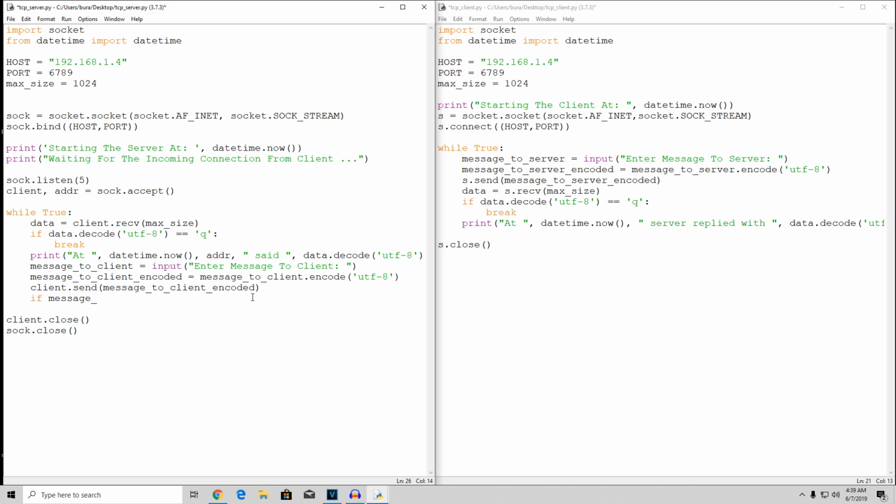message to client is equal. Now we are not using the message to client encoded, we want to simply check the raw string which is received from this statement right here. If the message to client is equal to Q, break out of the while True loop.